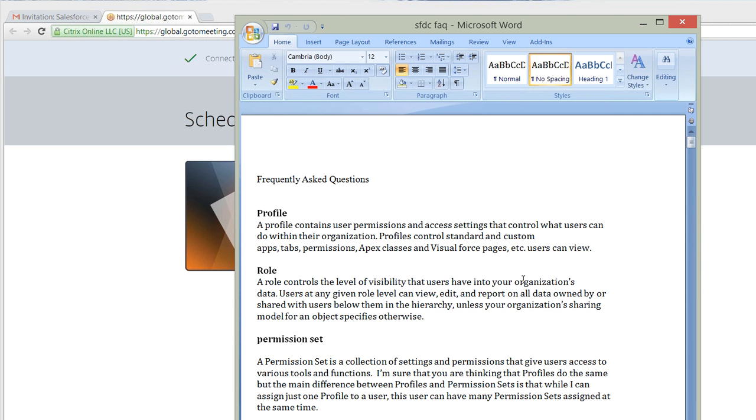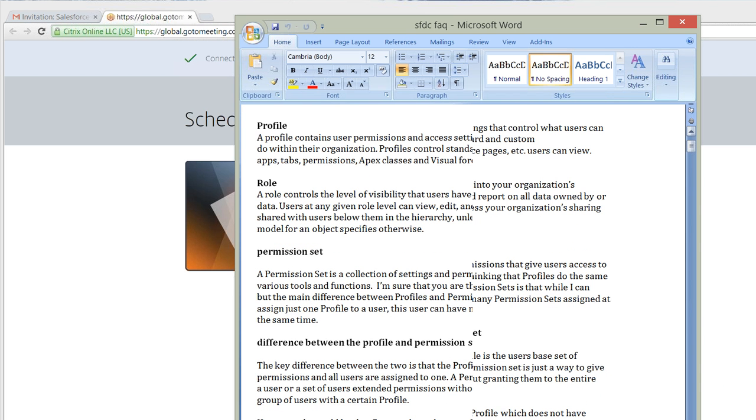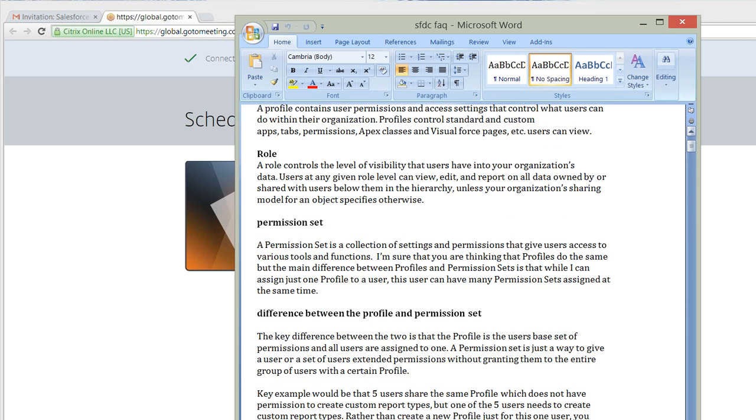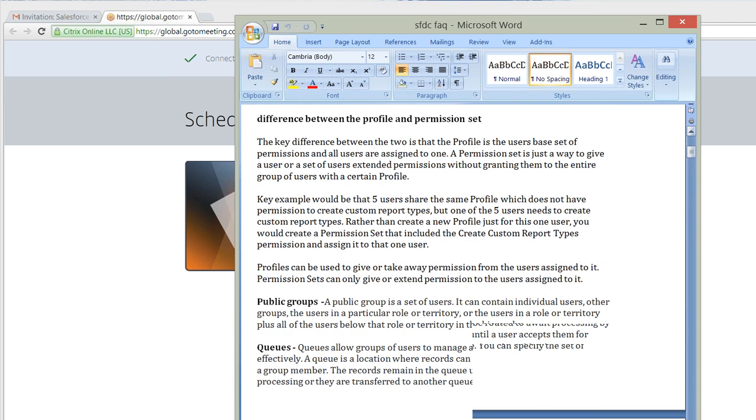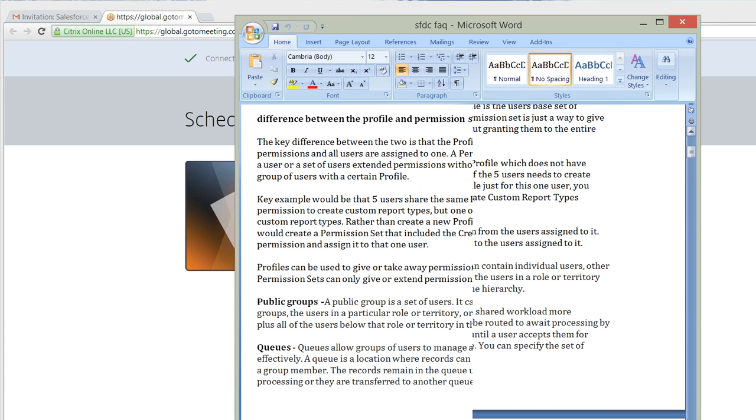What is permission set? A permission set is a collection of settings and permissions that give users access to various tools and functions. What are public groups? A public group is a set of users which contain individual users, other groups, and the users in a particular role or territory.